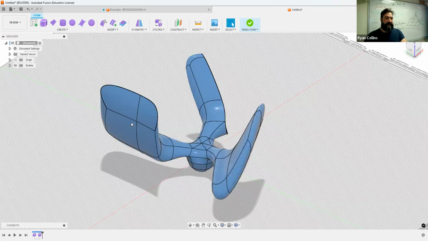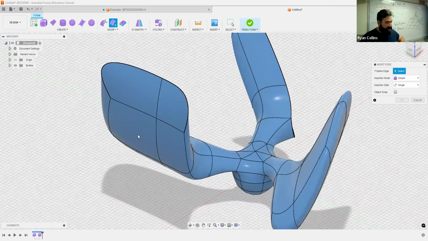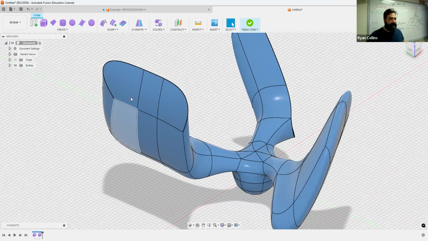One of the other tools is, say I wanted to make this more detailed. I can insert edge. So if right now I wanted more detail in the face, I can select edges and such, and then move that around. We will be using this later, but I can then hit OK. Now I have even more edges, more vertices to manipulate with. So you can subdivide faces, things like that.